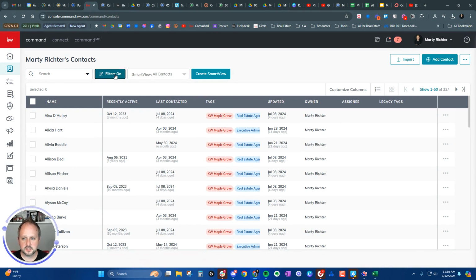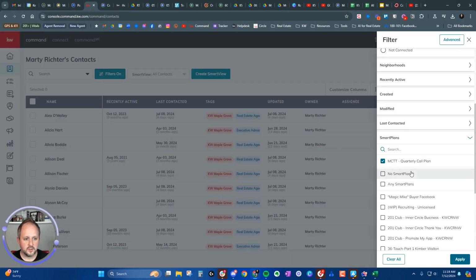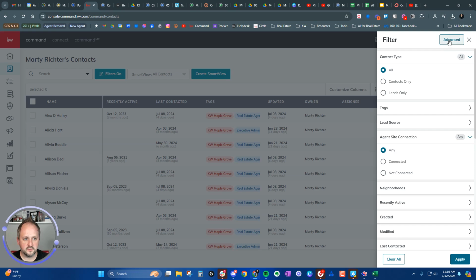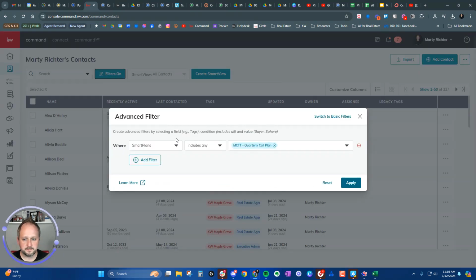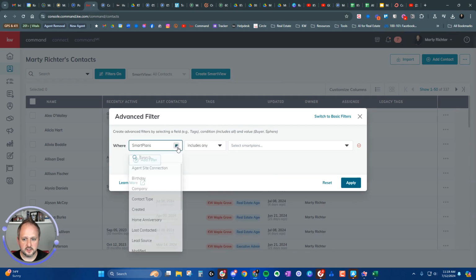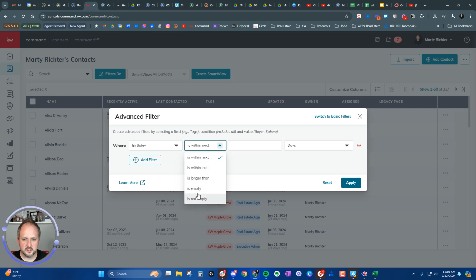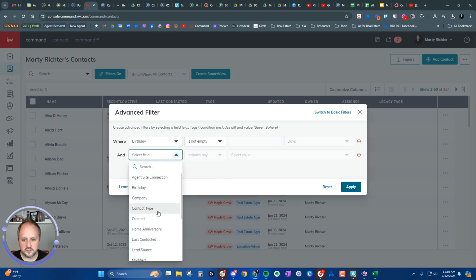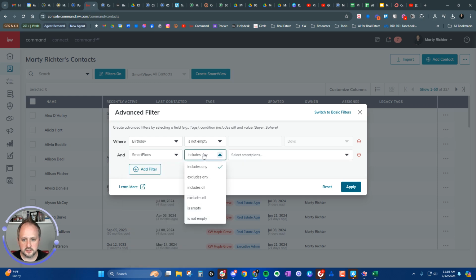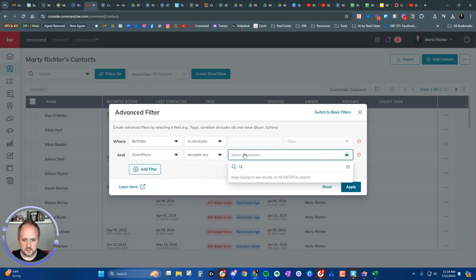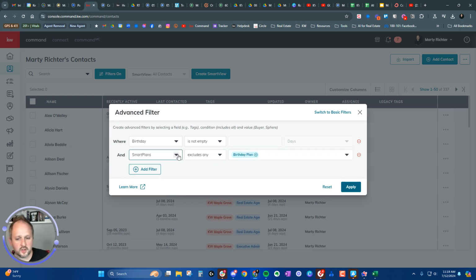So you can use this also in conjunction with your advanced filters here in the filter drawer by clicking advanced at the top. And I could say, show me anybody whose birthday is not empty. So I want to see any contact who has a birthday. And then I want to add a filter here. And I want to say smart plans excludes. And if I search for birthday, okay, I could say, show me anybody who I have a birthday, but I don't have on the birthday smart plan.